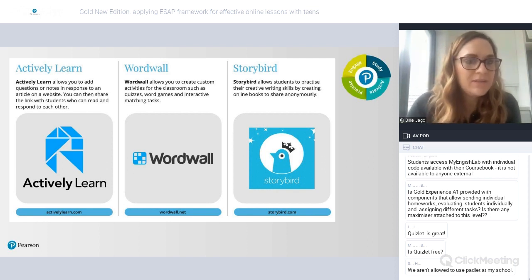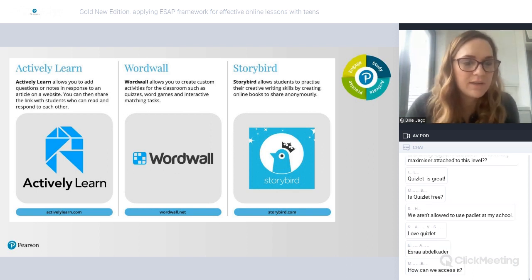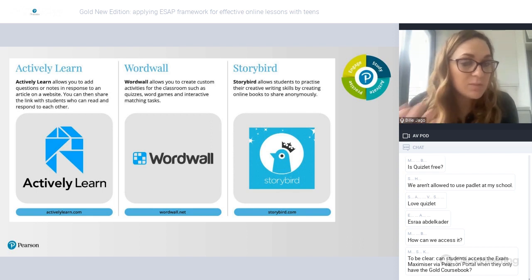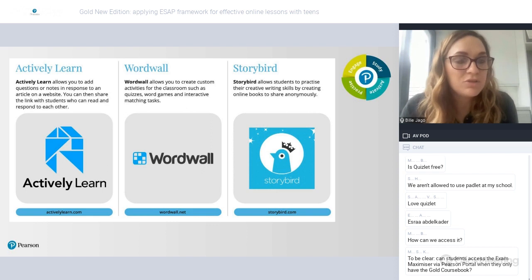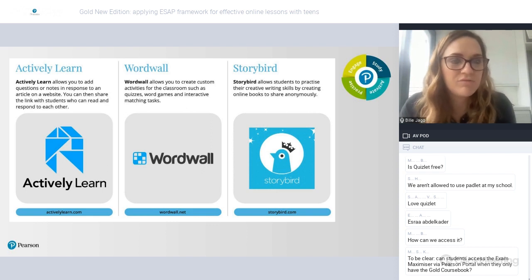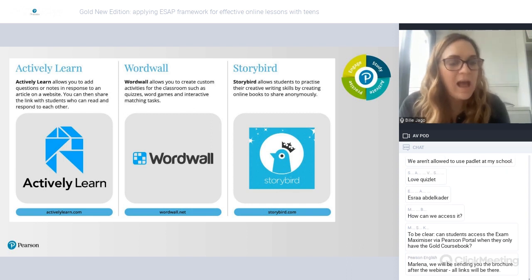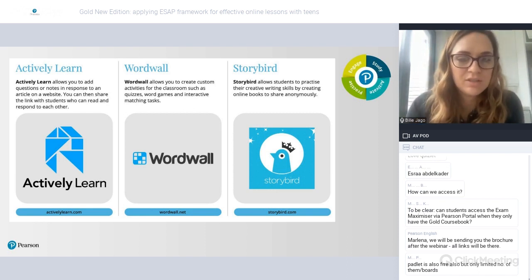Yeah, we've also got Actively Learn, where you can add questions, notes, respond to an article, for example. Then we've also got Word Wall, which allows you to create custom activities, such as quizzes, word games. It sort of gamifies your lesson. And then we've got Storybird, which is really good for creative writing, which is often something students need to practice, just their writing skills. And it's also anonymous as well, so it's really good for less confident students.